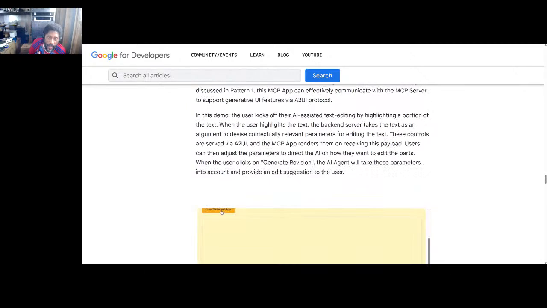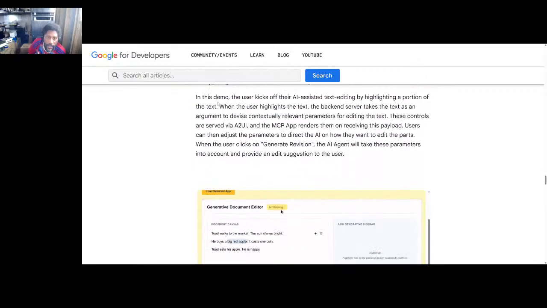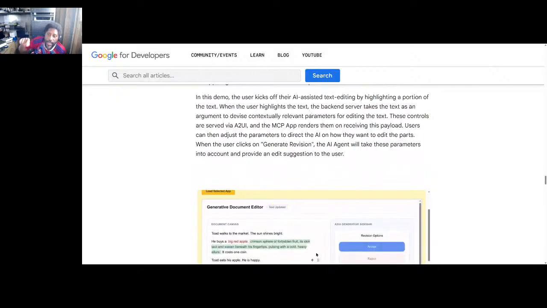Woo, that's a lot. Okay, so in this demo, the user kicks off their AI-assisted text editing by highlighting a portion of the text. When the user highlights the text, the backend server takes the text as an argument to devise contextually relevant parameters for editing the text. These controls are served via A2UI, and the MCP app renders them on receiving this payload.